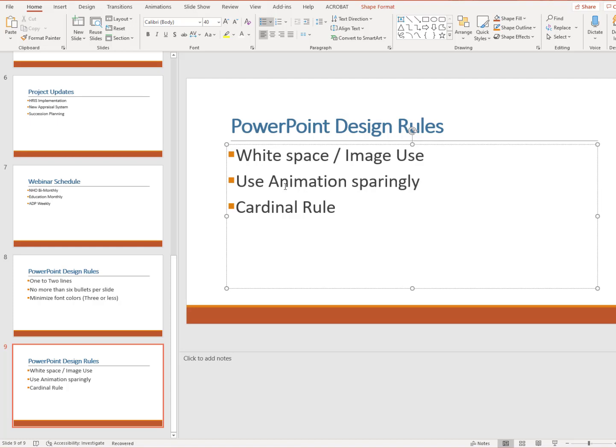When you have a lot of images, don't animate every single image. Use it sparingly. And don't forget the cardinal rule. I added this in again, just as a reminder: key in your data first, your content, your text, format it at the end. And you already know that formatting is a simple click.